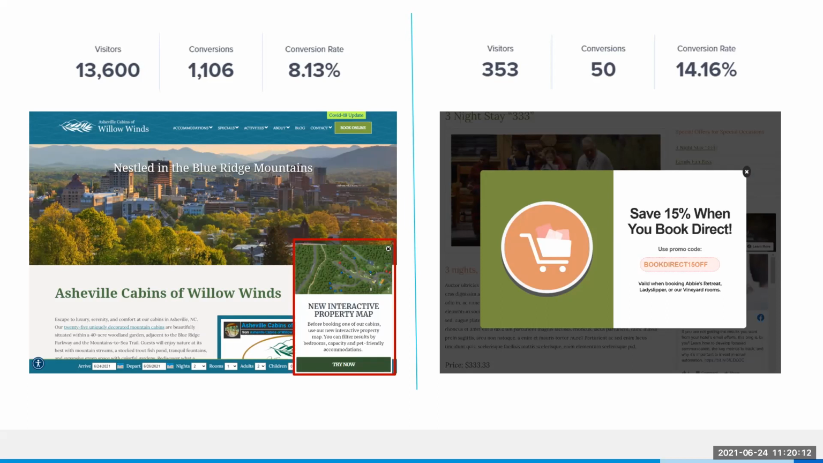This person was on that specials page and for whatever reason decided they wanted to move forward, leave the website. We presented them with a pop-up here with 15% off if they book direct. So a couple things we're doing here: number one, we're using the pop-up tools, and number two, we're reminding them of the benefits of booking direct. In this case, the benefit is you get a discount.